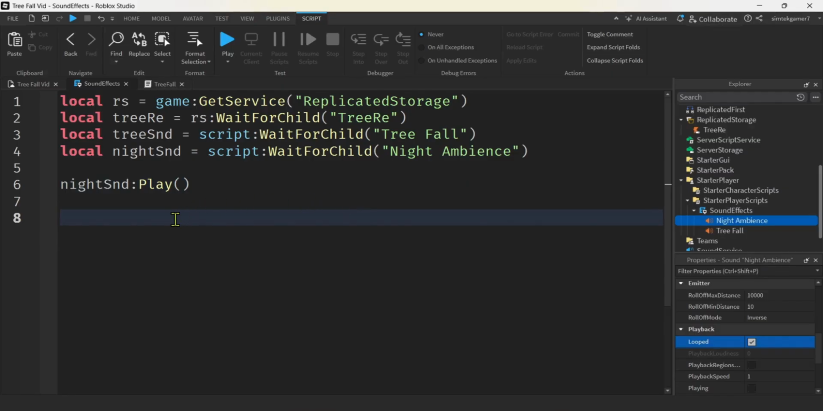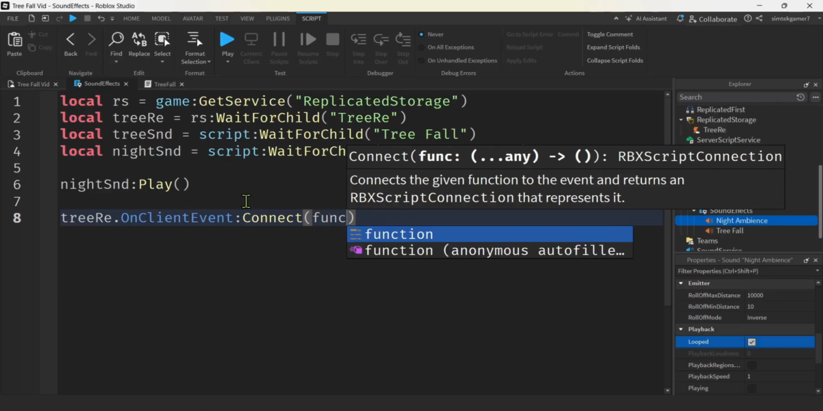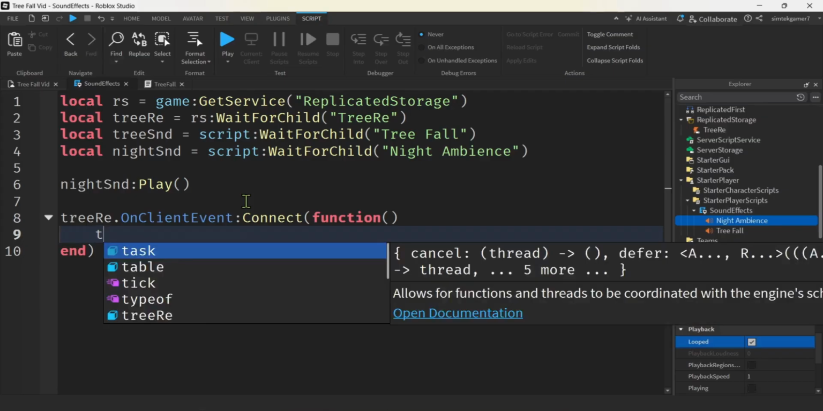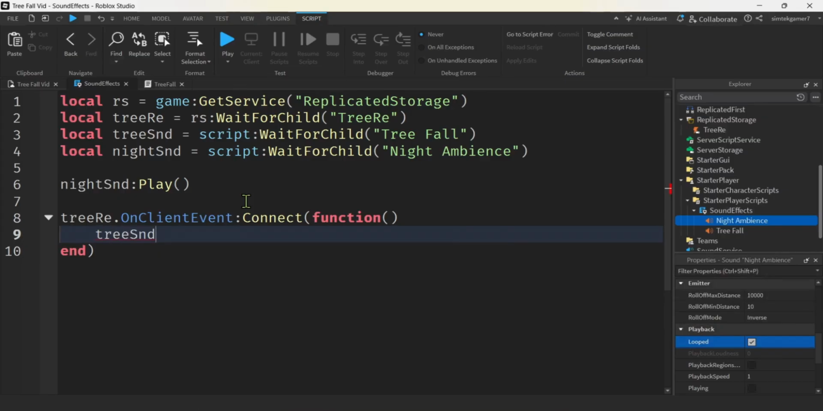Also, down here, we're going to capture the remote event for the tree RE so we could get our falling sound. So we have our tree remote event, and we're going to do the on client event. We're going to capture this event by connecting it. And I think I'm just going to do the function right in line here, make an anonymous function, and then we'll play the tree sound here. So tree sound, play. All right, let's test it out.